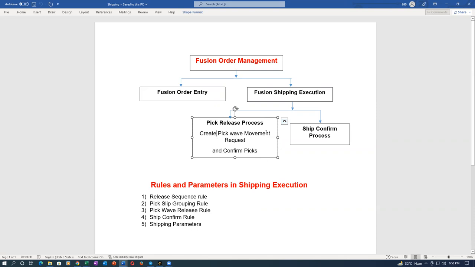This is called create pick wave movement request. My movement request is created internally, and then it will also release it. The total thing is called pick release and pick confirmation. Now I'm going to perform a pick release manually.